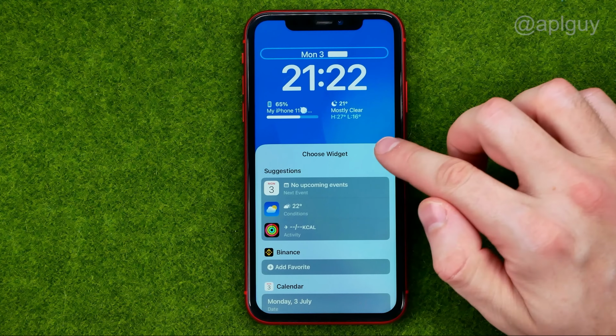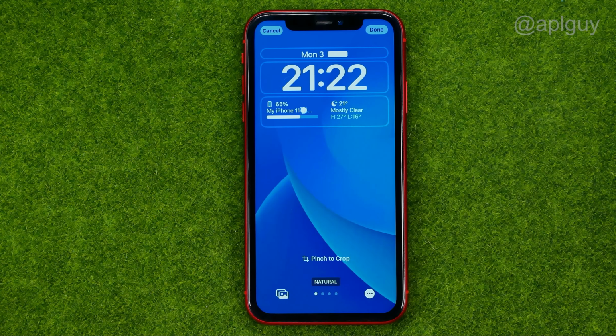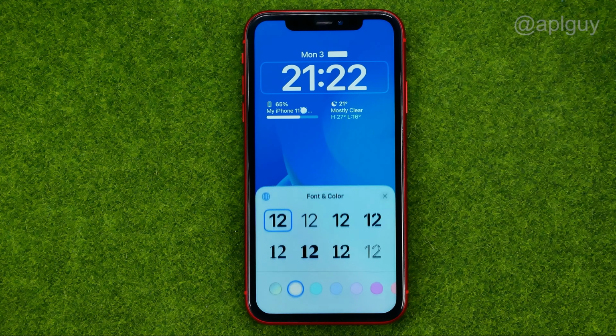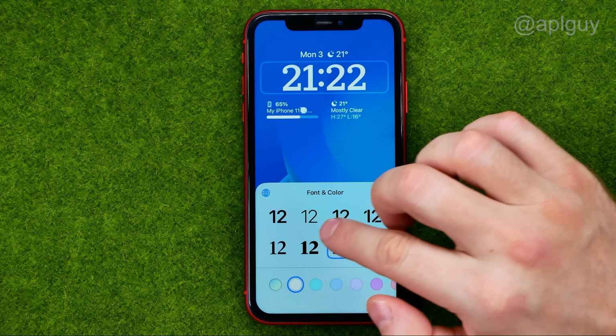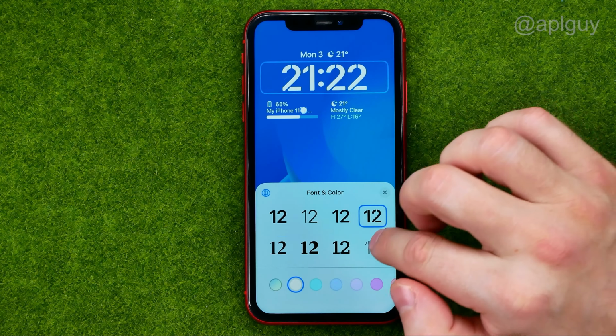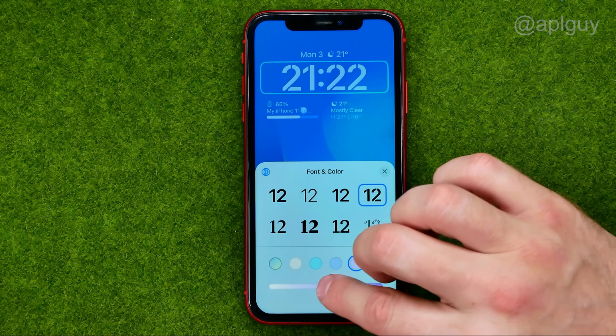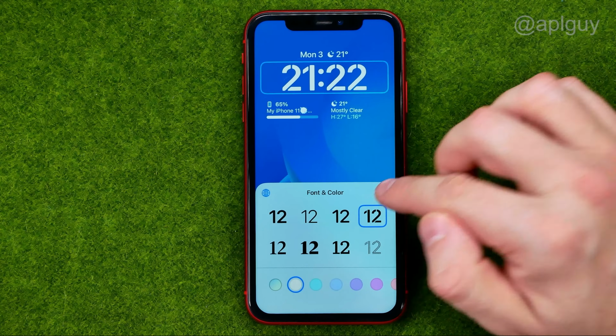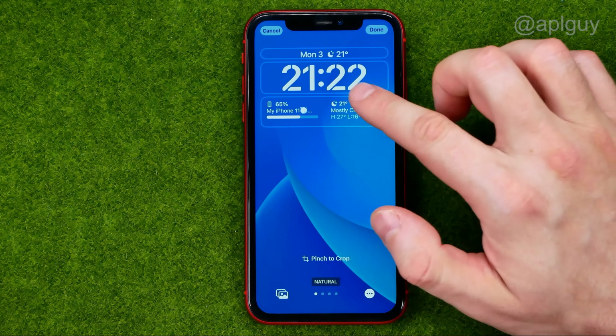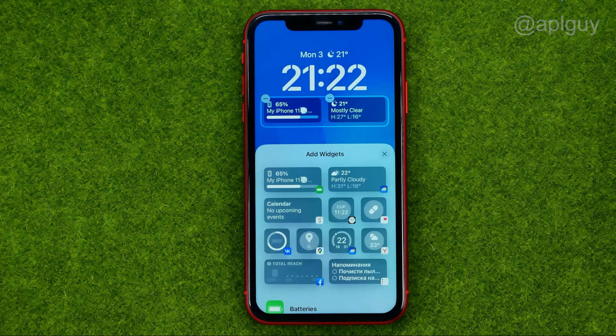Once we're done with that, we can close it, and then we can tap at time widget. That's where we can select font and color for our time widget. After that, we can tap at the third one.